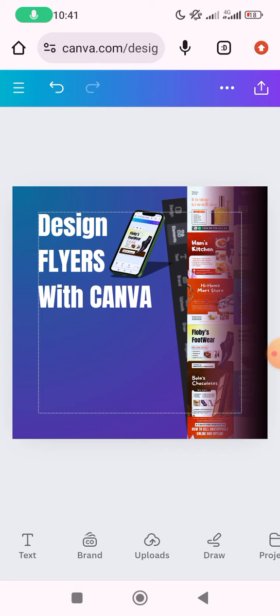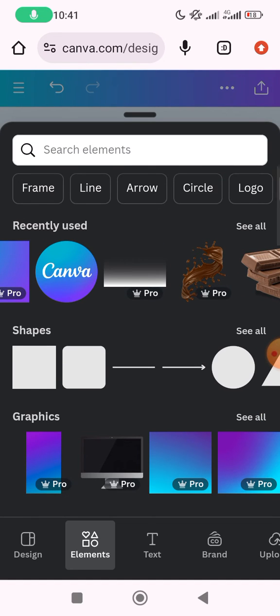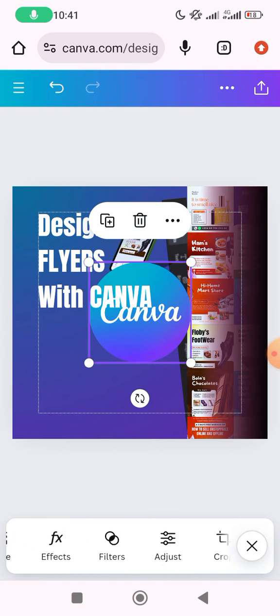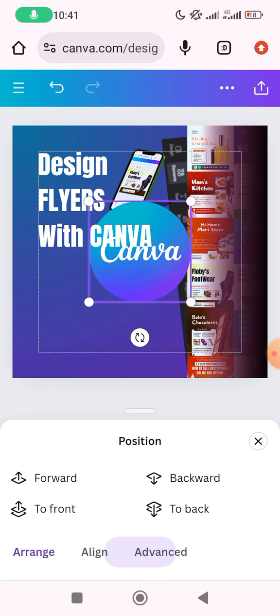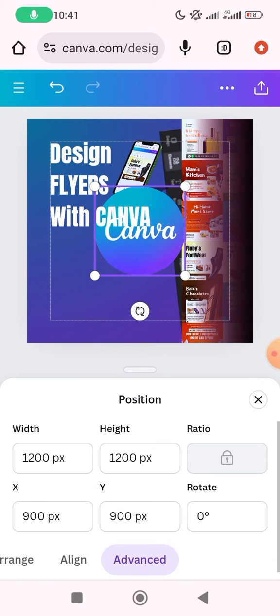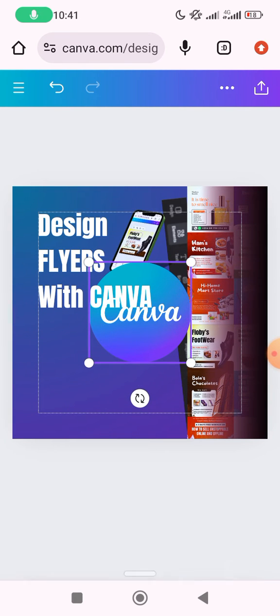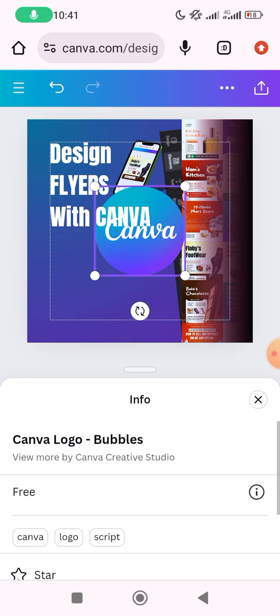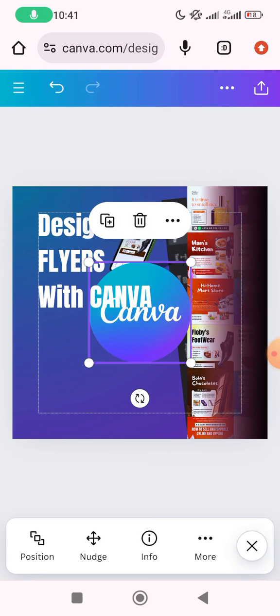So the next thing for me to do is to go and get my text. But before I continue, let me click on element and go and get the Canva logo. So this is the Canva logo here. In case you also want to replicate this design, let me go to info here and show you the name. So it is Canva logo bubbles. This is it in case you want to replicate this design.